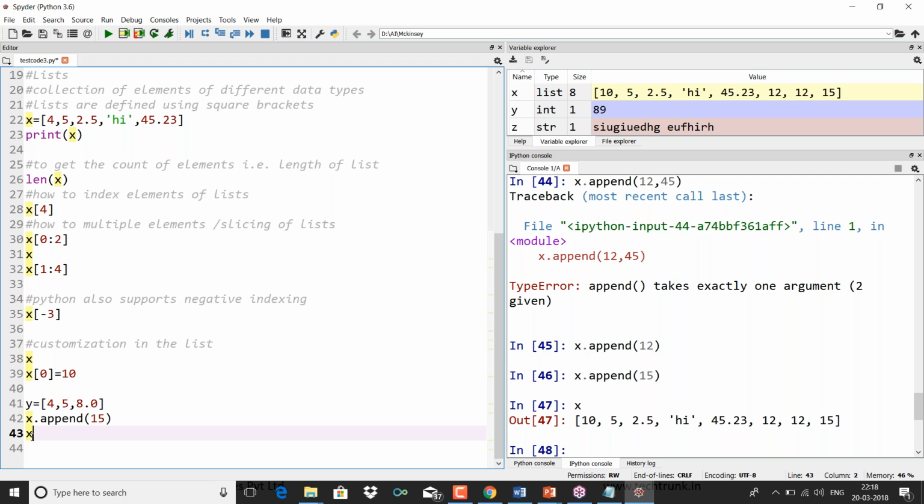So append always adds the element at the end of the list. What if you want to add at a certain position in between? Let's talk about a scenario wherein you are logging the data and sometimes some wrong data is logged, and now you want to edit that. There you can use the insert function.